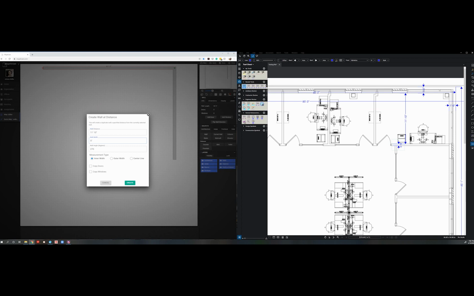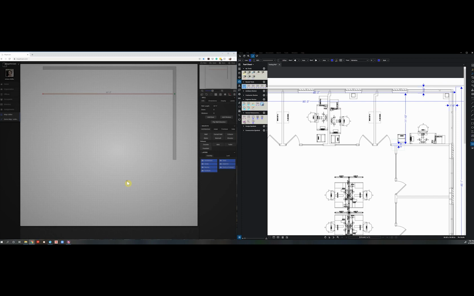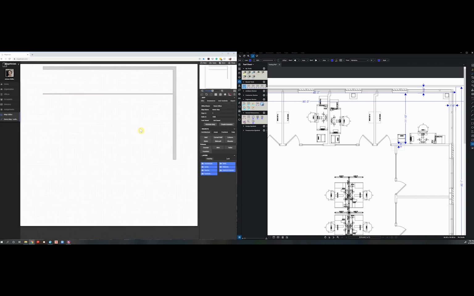For the wall angle, we will be duplicating a wall that is parallel to the original, so we can leave the wall angle untouched. Lastly, verify that 11 feet 10 inches was for the interior wall measurements. In this case, you will not need to copy windows or doors. Select Create. You will now see the new wall has been created.